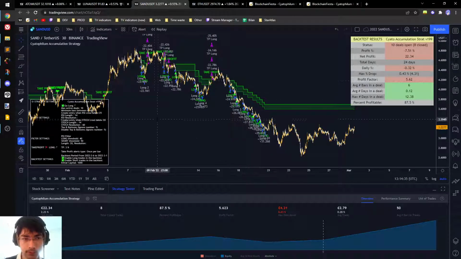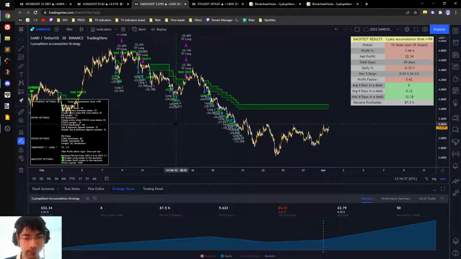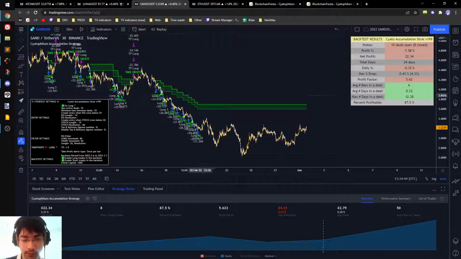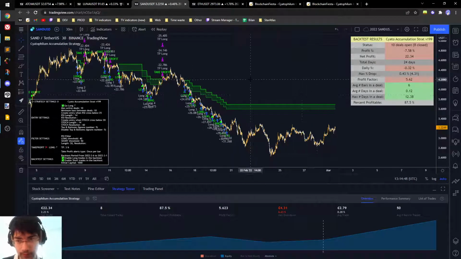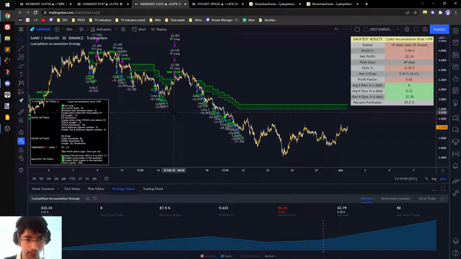I'm also running Sand. So here is a good example of what you must not do. I did not use the trend line, and then it opened a trade here, and I'm just waiting for the price to climb back up. So yeah, this is why you have to always use a trend filter. I recommend you to use one.